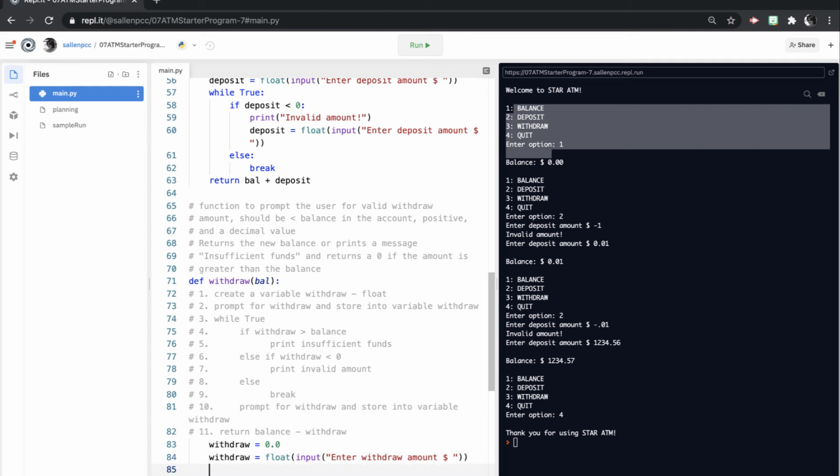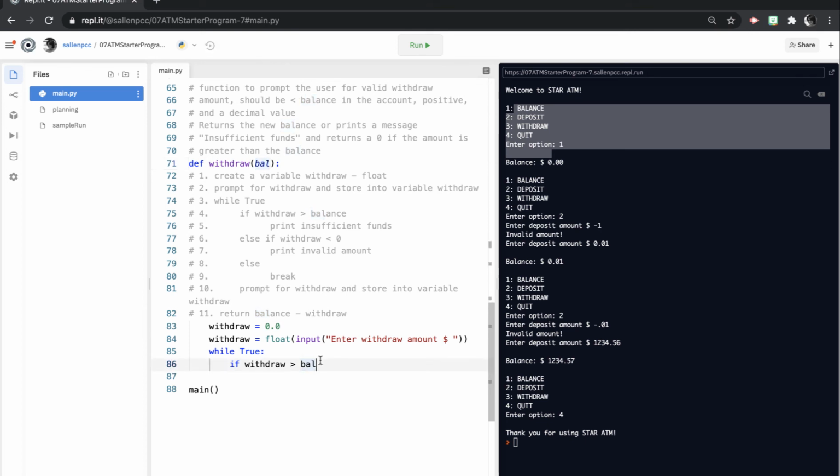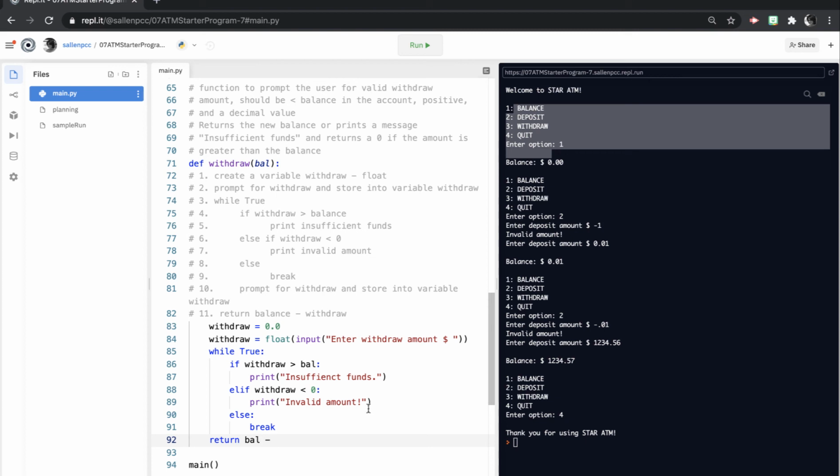Okay, and then while true, if the withdraw is greater than bal, remember my parameter is called bal in here. That's the variable that's holding the current balance. I passed it from main. So if it's greater than bal, I'm going to print insufficient funds. And then I'll do an else if withdraw is less than zero, I'm going to print invalid amount. Okay, else it's good. So we're good to go. So I'm going to break out of the loop. And once I break out of the loop, then I'll return the balance and I'll subtract the withdraw.